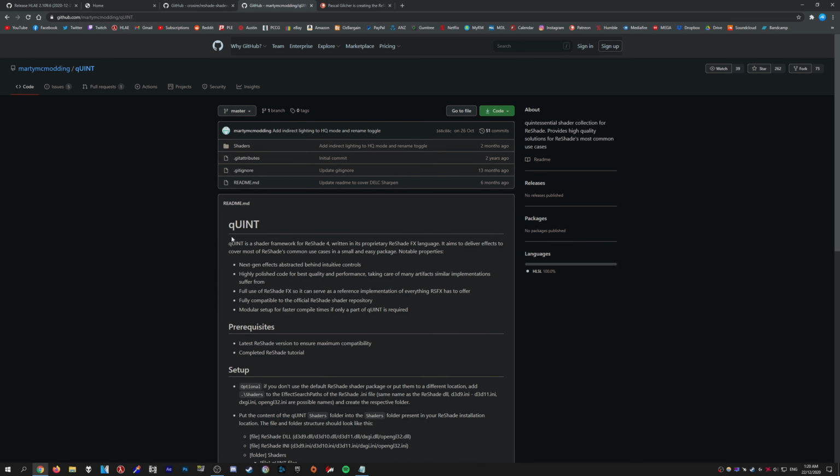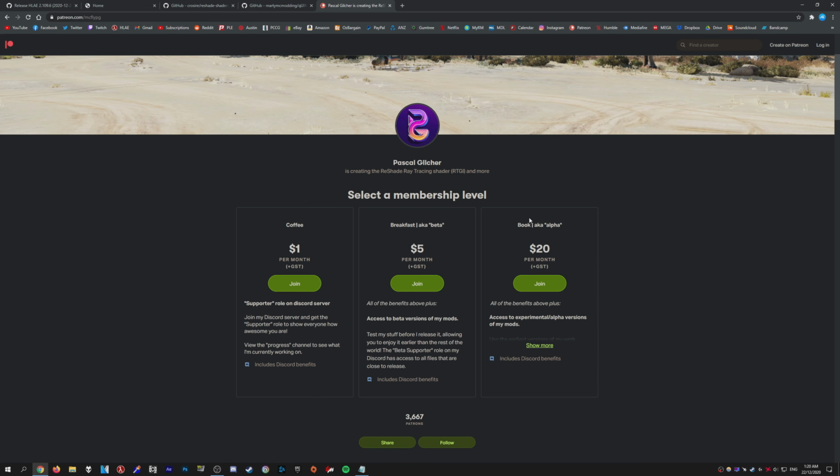Now, I also recommend downloading the Quint shaders. Just click download zip up here. And if you want ray tracing in your Reshade, you need to head over to Pascal Glitch's Patreon and join the $5 per month tier on his page. You just have to do the 1 month that you can download it. You don't have to continue paying for it.